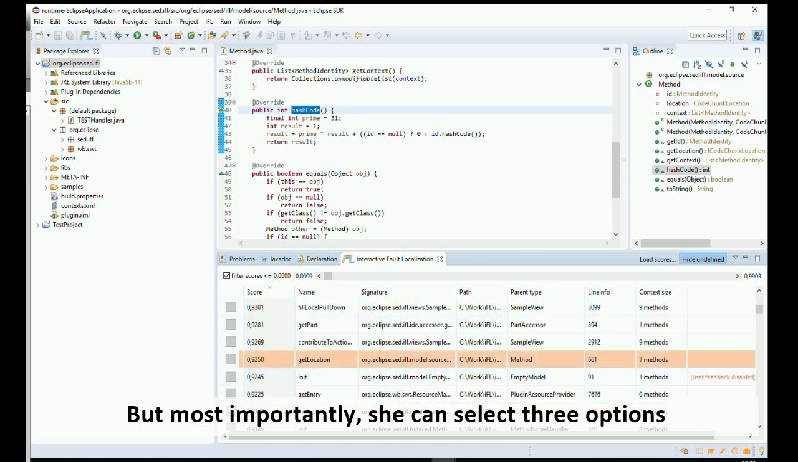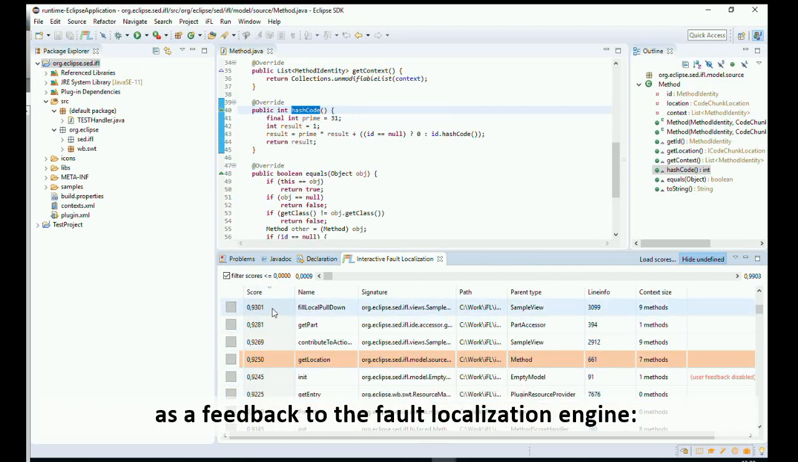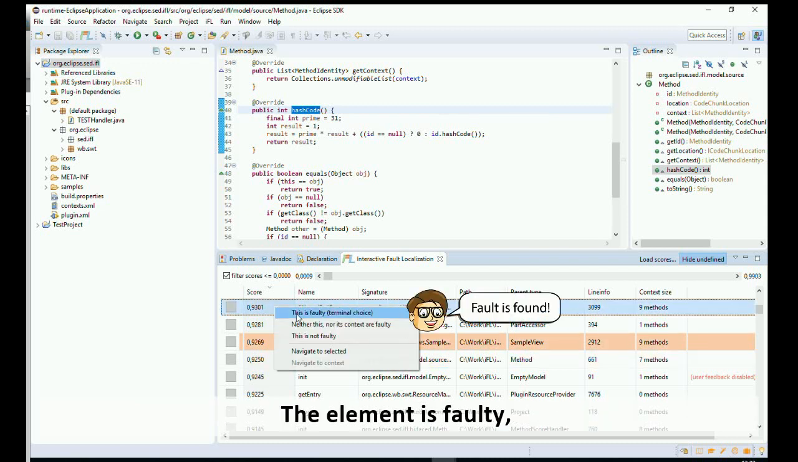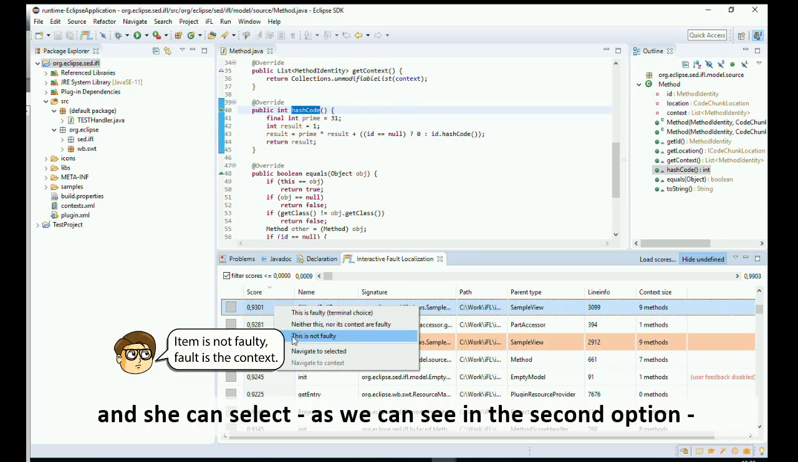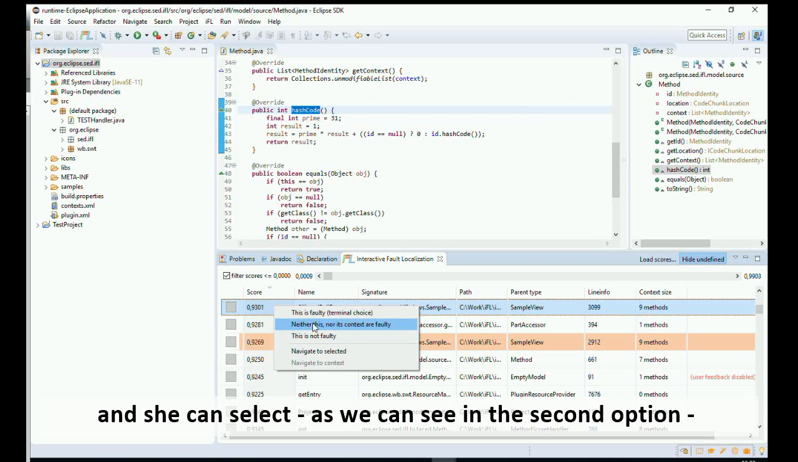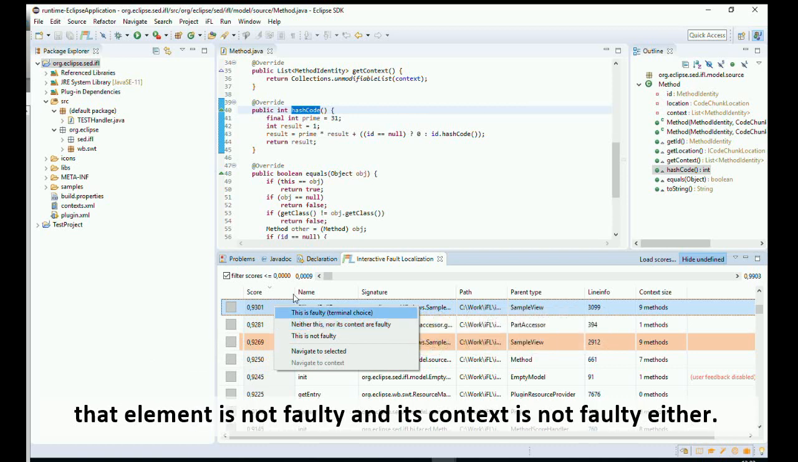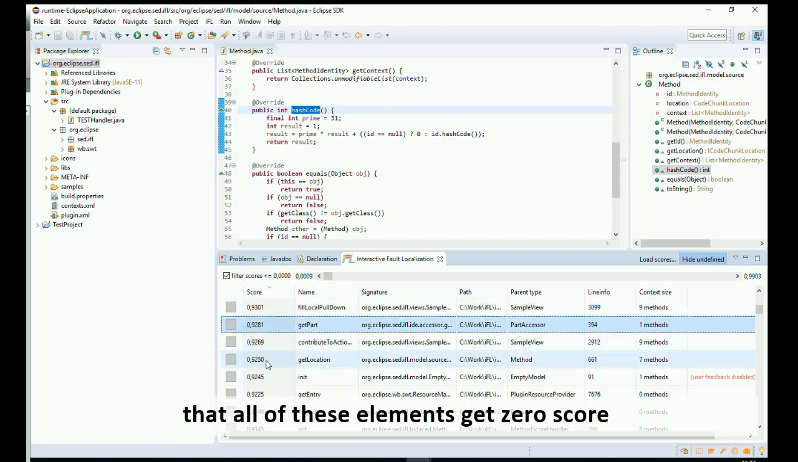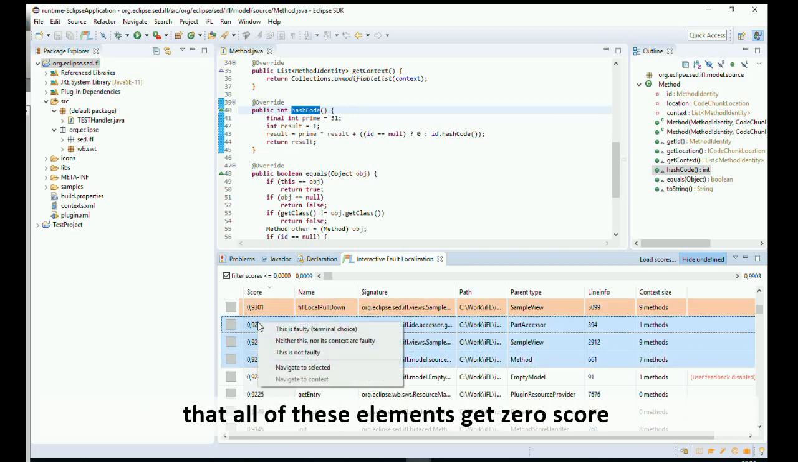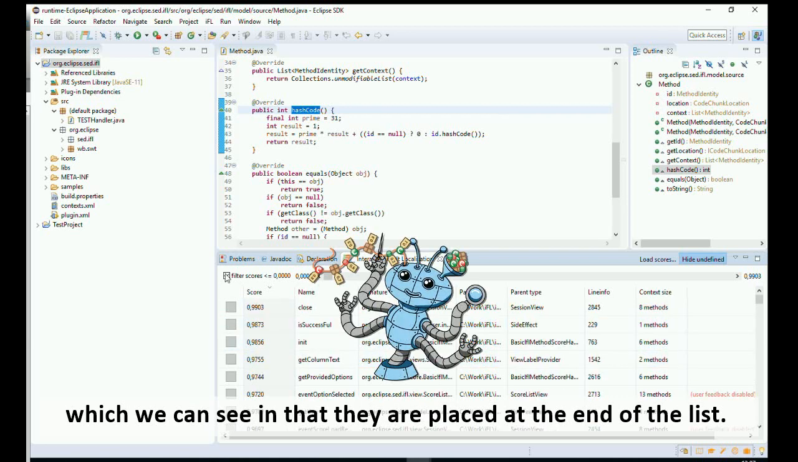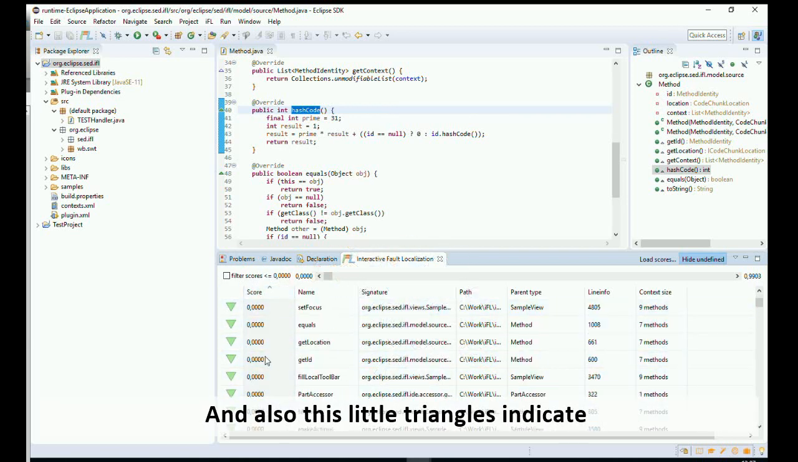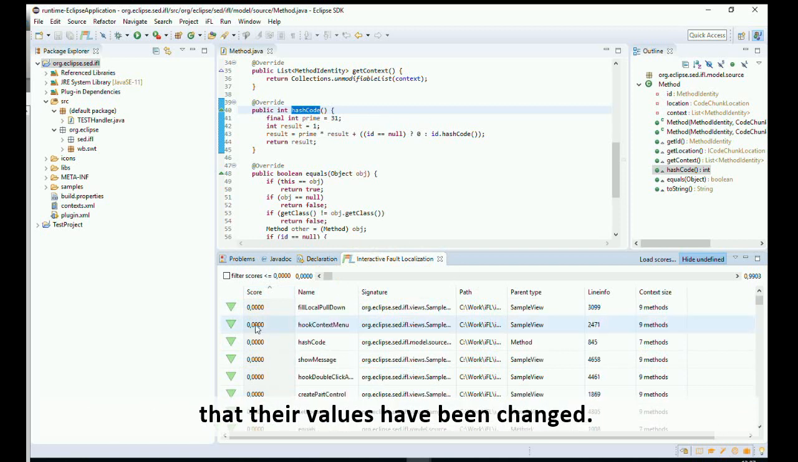But most importantly, she can select 3 options as a feedback to the fault localization engine. The element is faulty, it is not faulty, and she can select, as we can see in the second option, that element is not faulty and its context is not faulty either. In that case, what happens is that all of these elements get 0 score, which we can see in that they are placed at the end of the list. And also these little triangles indicate that their values have been changed.